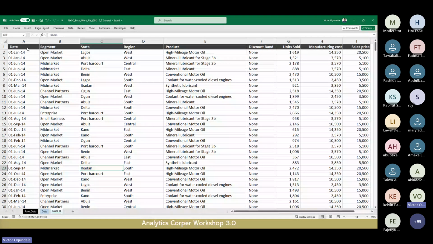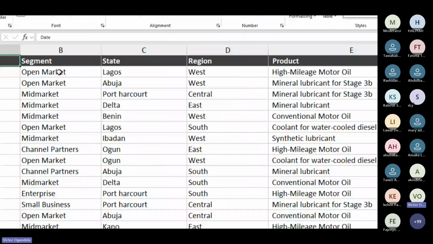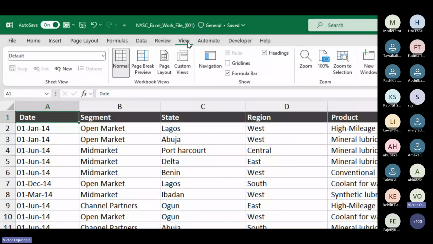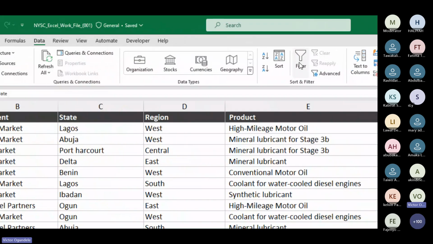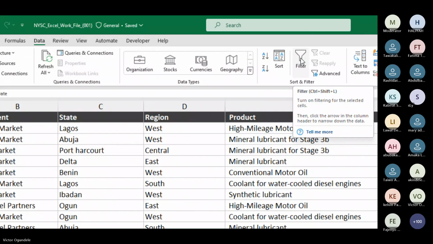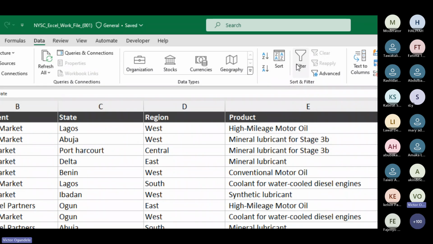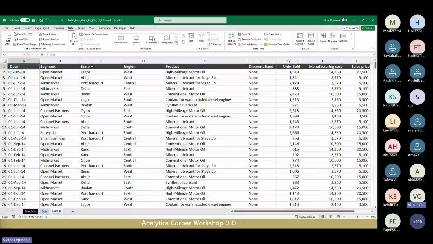So one, we have our data. And most times when I get data like this, the first thing I like to do is use what we call the filter function, so that I know the things that we have under each column. If you come to your Data tab, you will see this guy called Filter. And the other way, just to work fast.